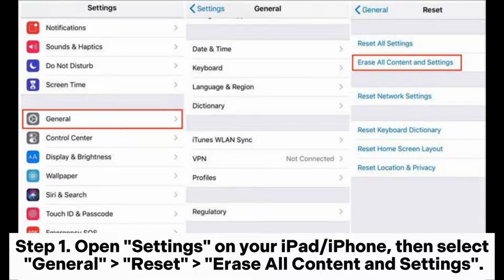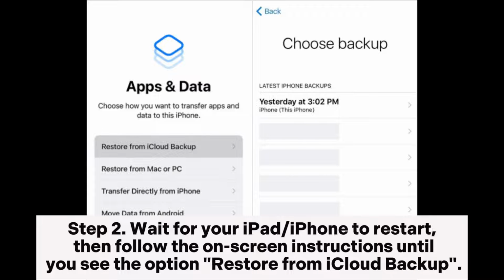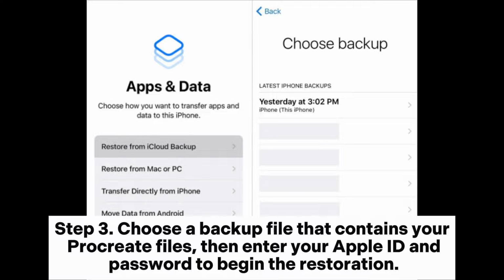Step 1. Open Settings on your iPad or iPhone, then select General, Reset, Erase All Content and Settings. Step 2. Wait for your iPad or iPhone to restart, then follow the on-screen instructions until you see the option Restore from iCloud Backup.